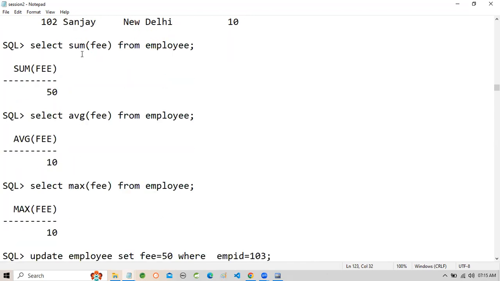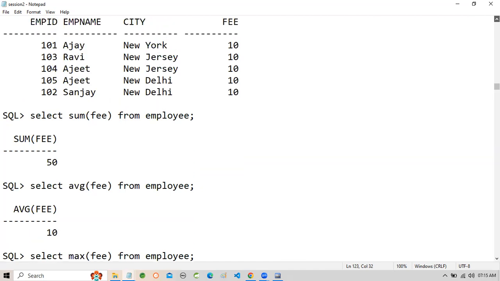These are the aggregate functions: sum, average, max, min, count. If you want to perform a calculation on the values of a particular column, we use sum. Here you can see the value of fee is 10. If you want to find the sum of this column, write select sum, specify the column name from the employee table name, and it will show 50.